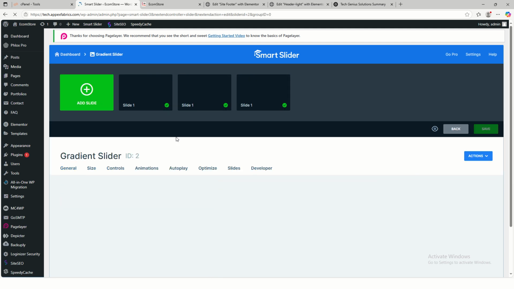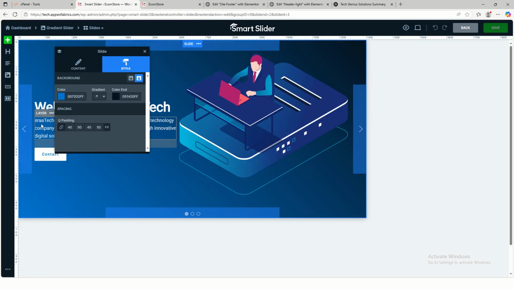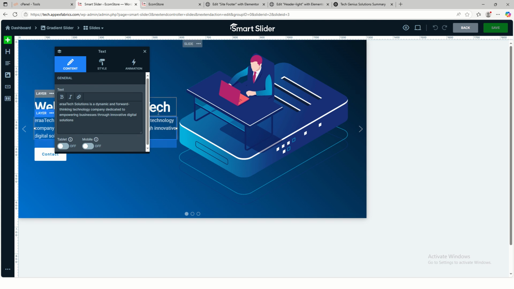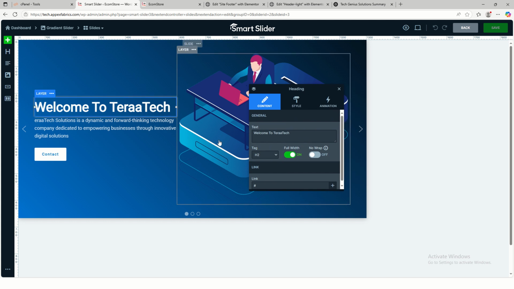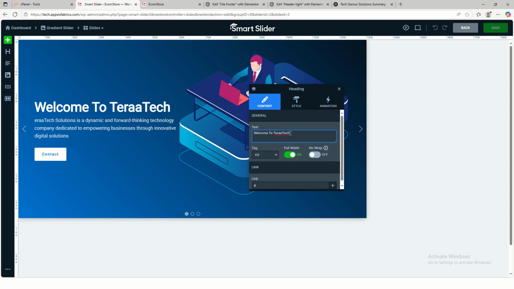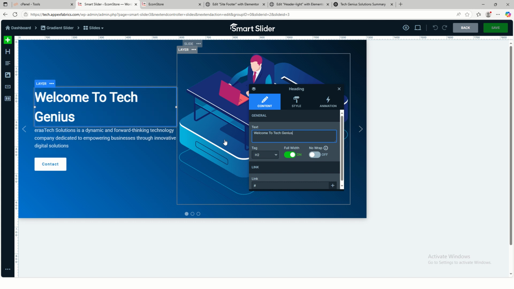So I'll just click on edit. Now these are the three sliders. So I'll click on edit. Okay, so what we want to edit is the info. So I'll bring this guy here. It says welcome to TerraTech. Of course, what we have is welcome to Tech Genius. Welcome to Tech Genius. I think this is cool.